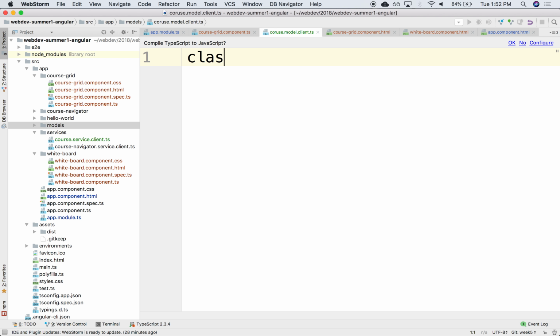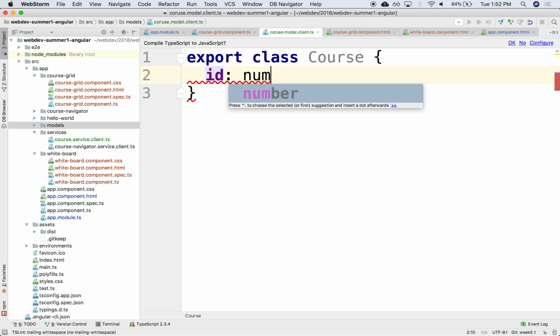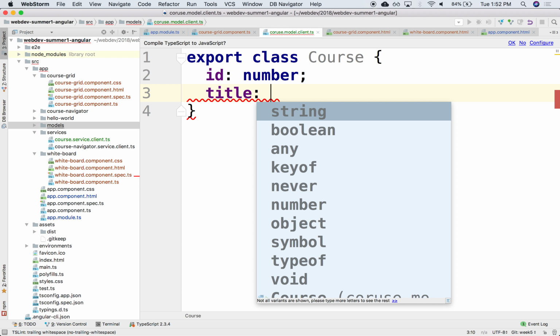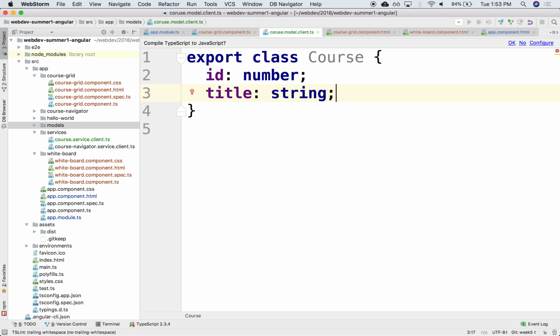Here we can export a class, and this is a course, and it has an ID, which is a number, and it has what else? It has a title, which is a string. Yeah, so now that's a nice feature that TypeScript brings in, right? That it's now strong typing. So you can't inadvertently assign things of wrong type.